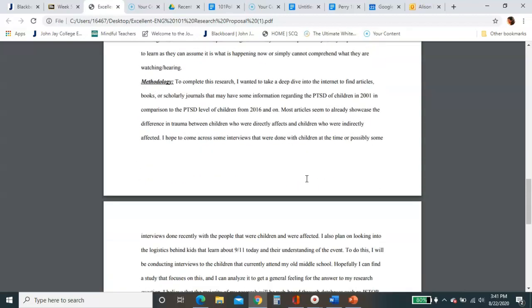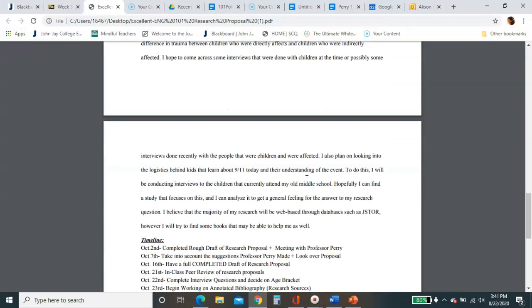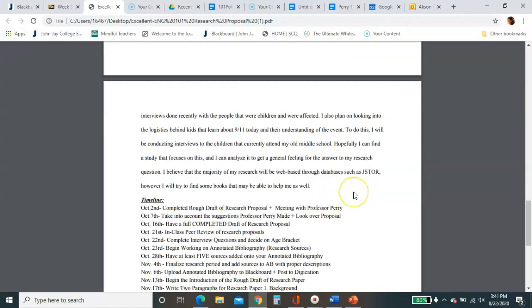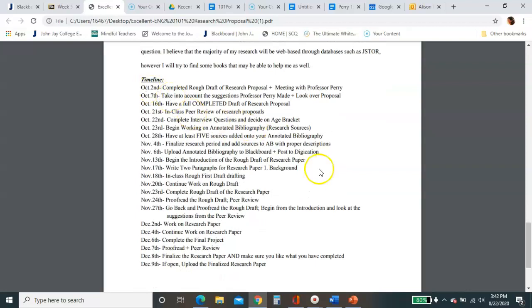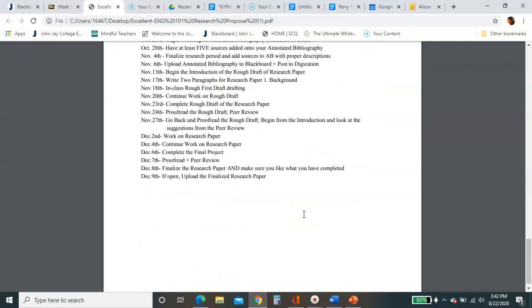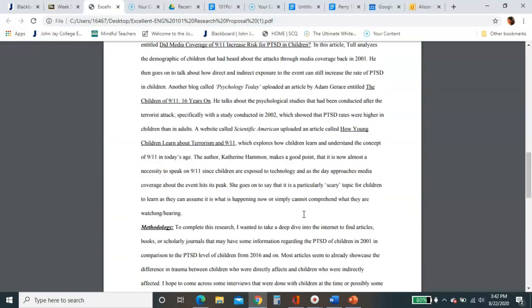The methodology, she wants to find articles, books, and scholarly journals. She wants to look into some interviews, and she actually did wind up doing that in her paper. Some interviews with kids who were around during September 11th, versus kids who are just now kind of coming to terms with it. So then she literally writes out a timeline, look, with all these dates on it, and that is the end of the proposal. So that is a proposal that worked really, really well.